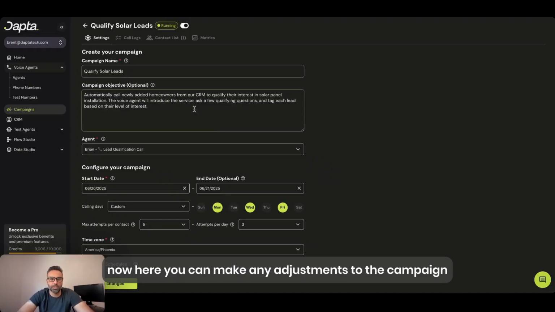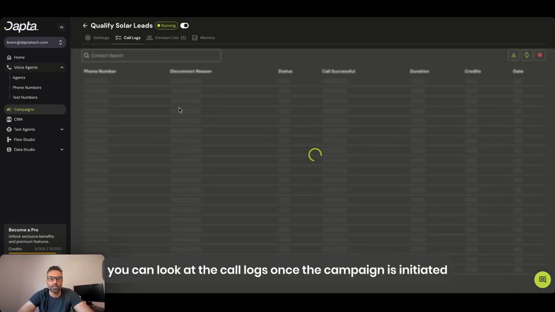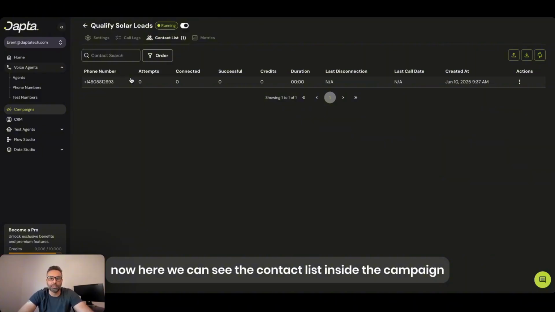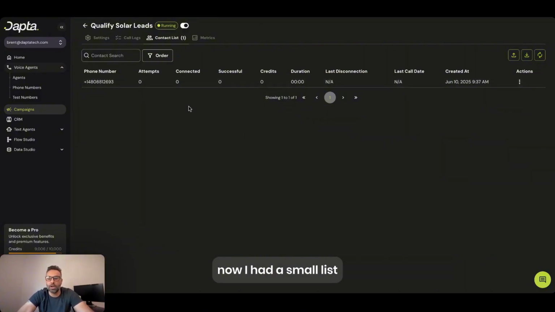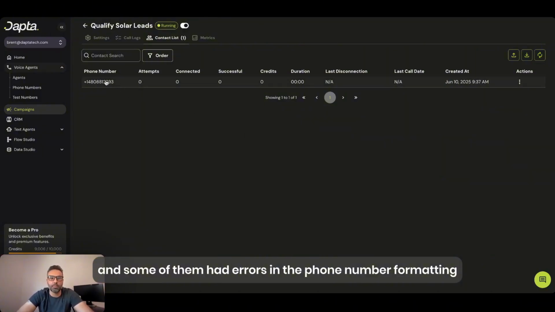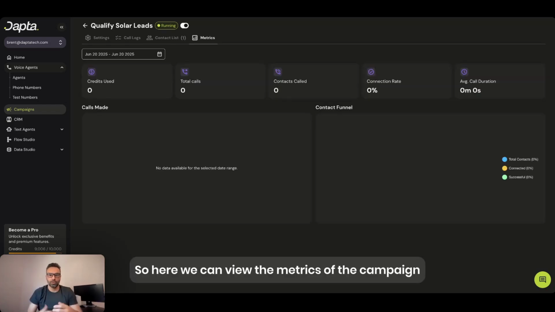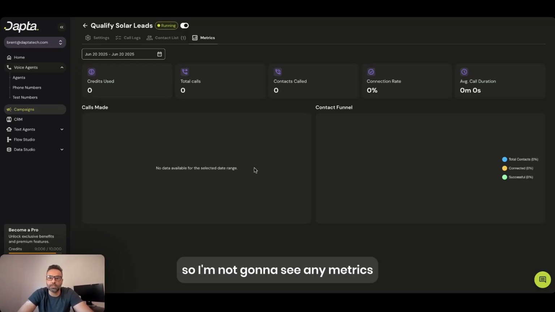Now here you can make any adjustments to the campaign. You can look at the call logs once the campaign is initiated. Now here we can see the contact list inside the campaign. Now I had a small list and some of them had errors in the phone number formatting. So it looks like it only took one of the contacts, but that's fine. So here we can view the metrics of the campaign. Now my campaign hasn't been initiated yet, so I'm not going to see any metrics.